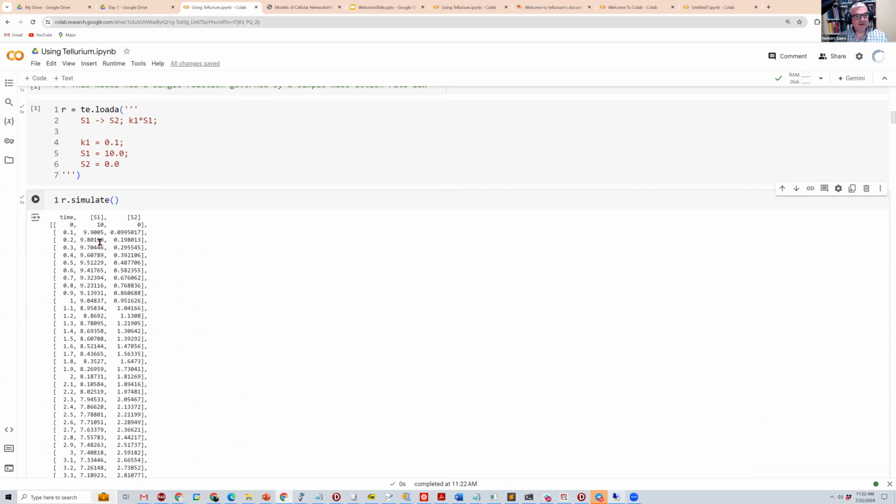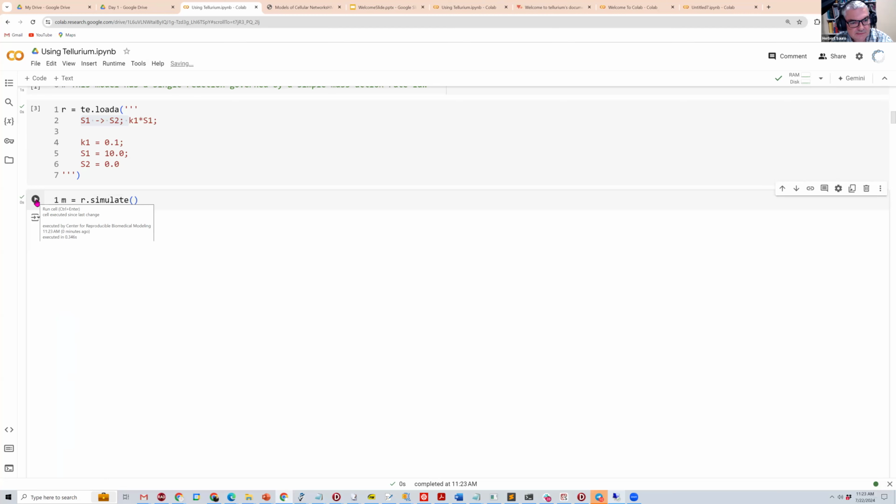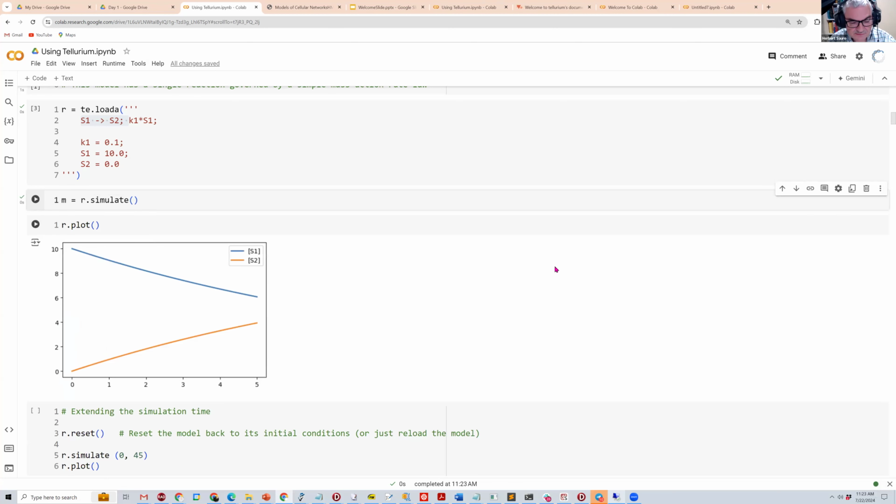And the raw data is an array. The first column will always be time. And the remaining columns are all the reaction species that can change in time. In this case, I've only got two, S1 and S2, and so it lists out S1 and S2, all right? Now, because I don't want to see all that raw data, I'm going to capture the raw data in a variable called m, just because I don't want to see the raw data, okay?